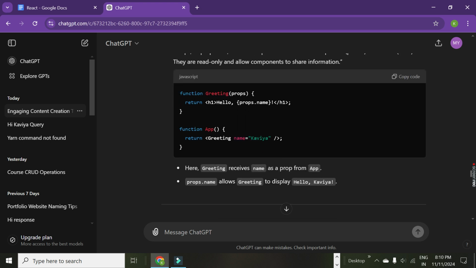So in this example, from the App component, the Greeting component receives the name as a prop. So the Greeting component receives props.name as a prop from the App component. The App component is the parent component here. Here we are giving a value to this name.